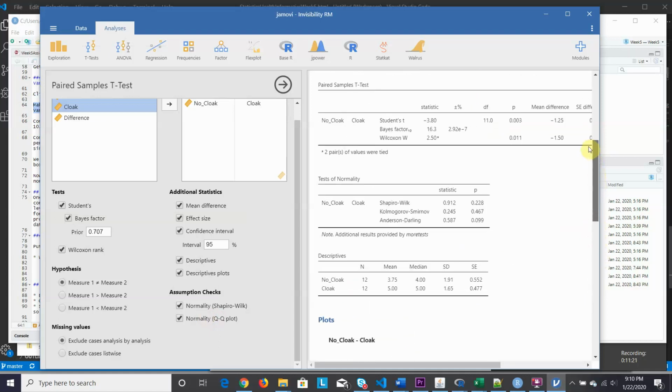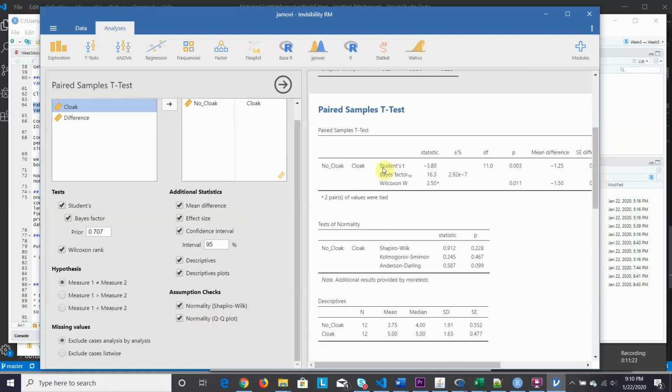So we can interpret our output, and here's our Student's t, and we can see our test statistic is negative 3.8. That's a t. I probably would have preferred it if they would have put a t here in this output. If you've been doing statistics a while, you would know that's a t, but if you're new, that may not be something you always remember. So that is a t statistic.